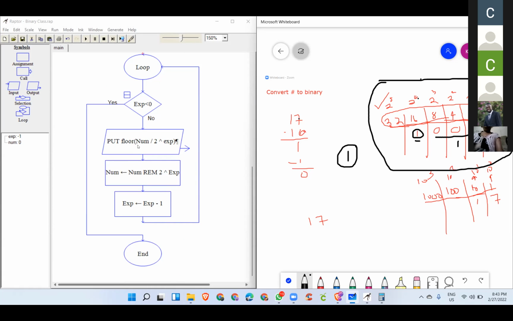And then we realize we are going to need the remainder. So that's why we say, let us change the number to the remainder. We're not complicating it further. We'll just change the number to the remainder, and that's what this is.